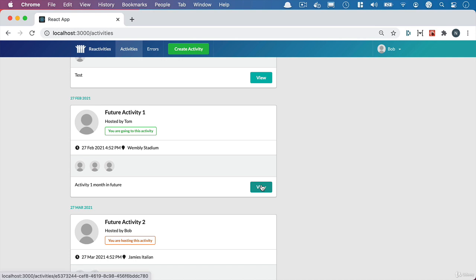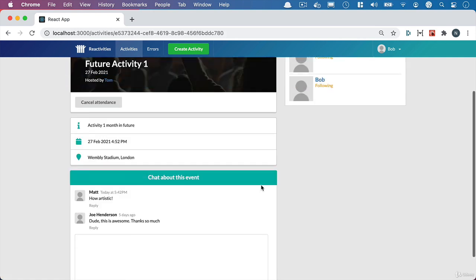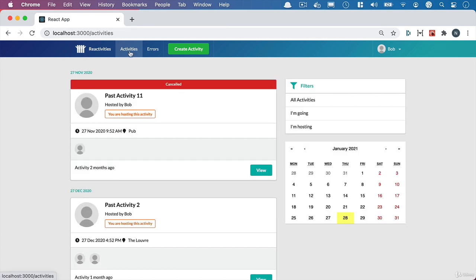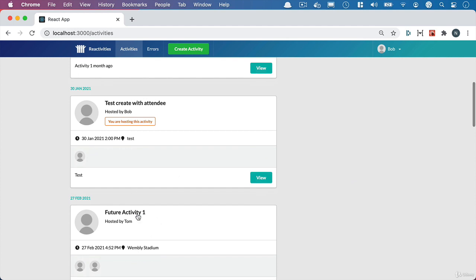And if we go to an activity that I'm attending, then we've got the option to cancel the attendance, and we can remove ourselves from the activity. And if we go back to the list, then we'll see ourselves removed.